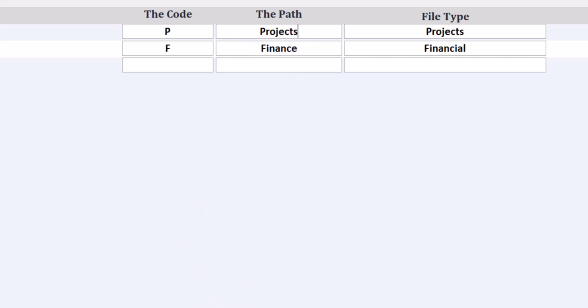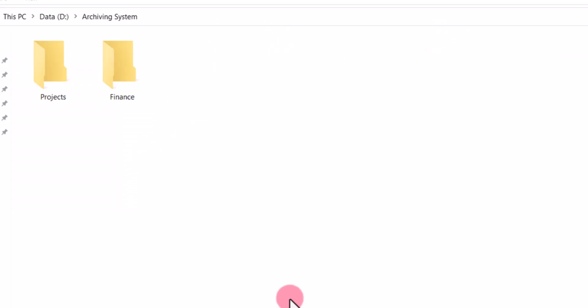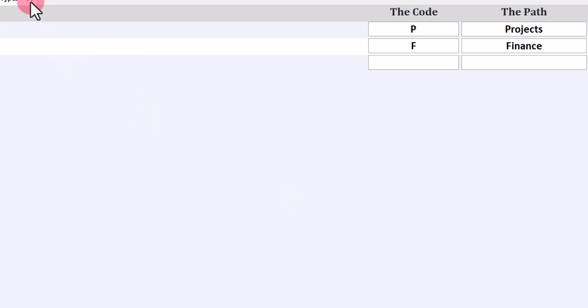After finishing registering the file type, click Save. Folders will be created with the names of the paths written for the file types. For example, here, 2 folders have been created with the names of projects and finance, with the same names that were written in the program.